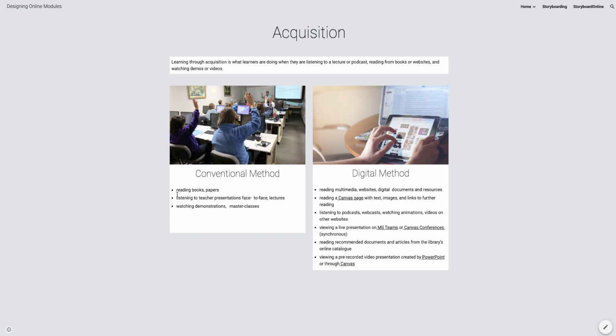So for example, the students might be reading books or papers or listening to a teacher presentation. But it also gives some examples of how you might do this as a student online. For example, you might read a Canvas page with text, images, and links to further reading.